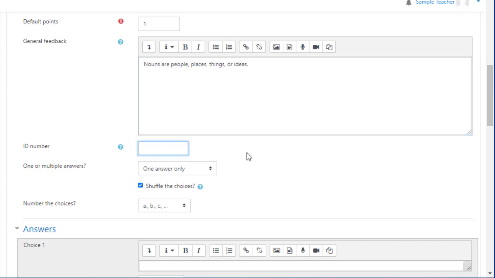Now for the ID number, I don't actually know what this is for, and I've never had a good reason to need to come and figure it out. So I'm going to move past this. For one or multiple answers, usually a multiple choice question has one correct answer, but there are times when it would be appropriate to have multiple answers allowed. Now I'll make a video about that later.